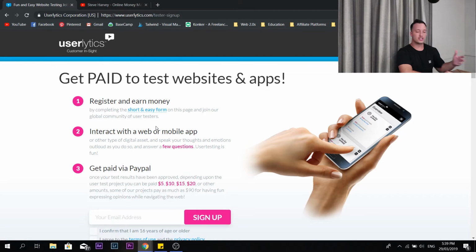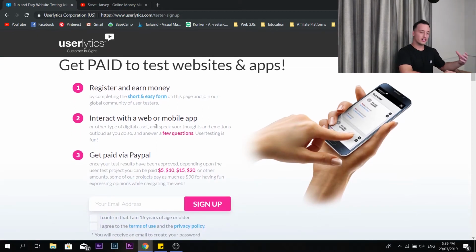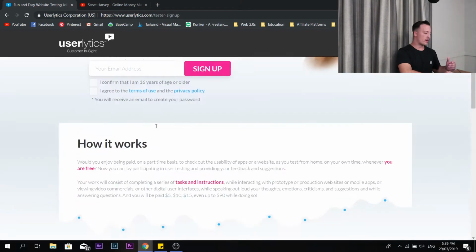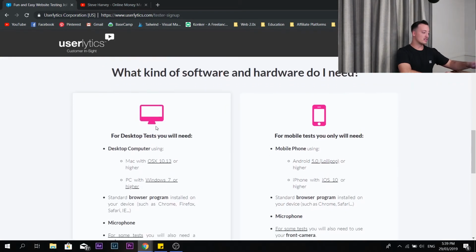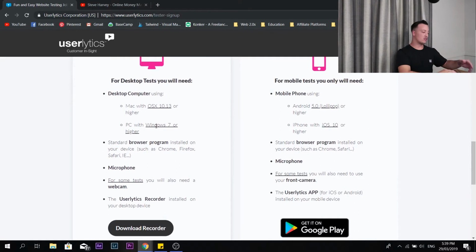So you need to register just by completing a short and easy form, okay? And then once you've done that, you can interact through a web or mobile app. The thing with Userlytics is they give you the software or the app for that. So we can scroll down here and see what kind of software and hardware I need. This tells you exactly what you need. You either need a desktop computer or a mobile phone.